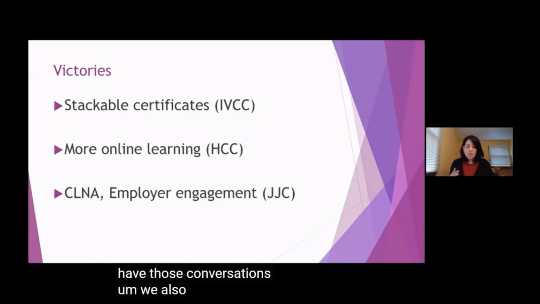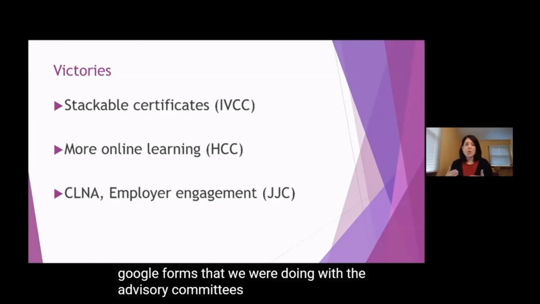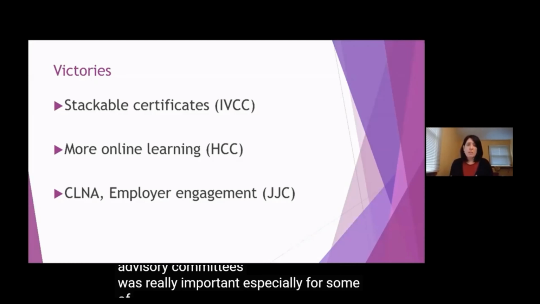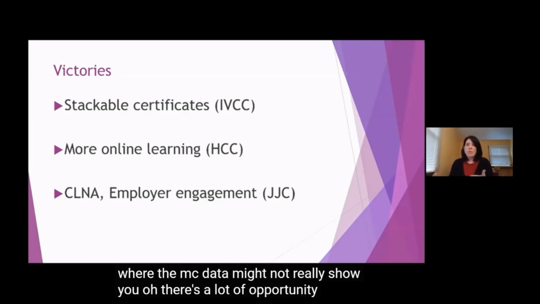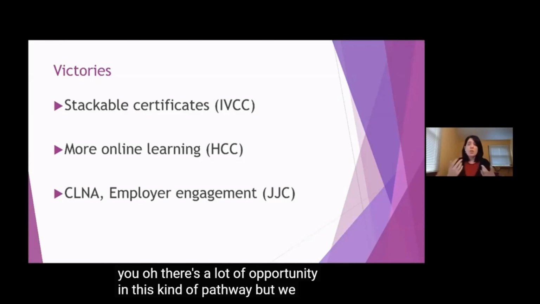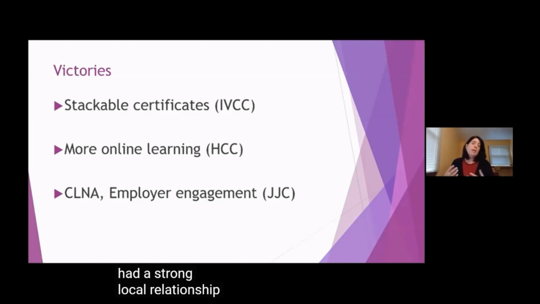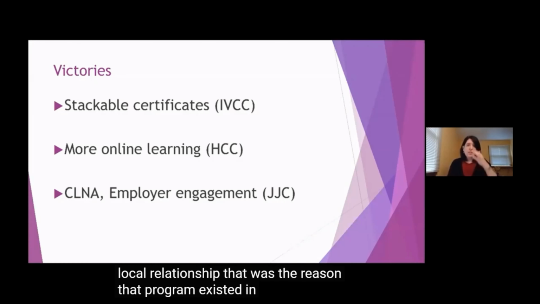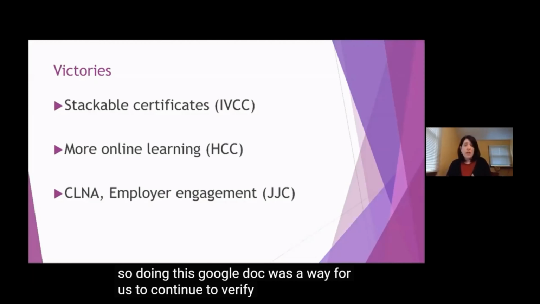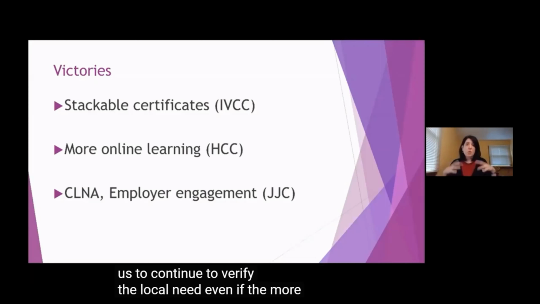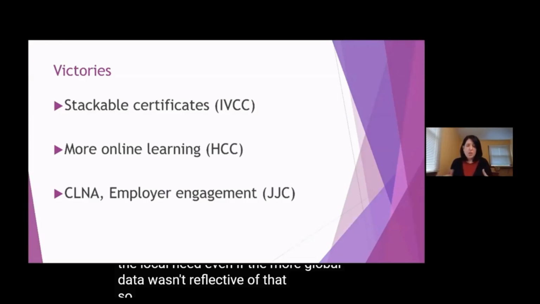And I think this was kind of just a good way to open that dialogue and have those conversations. We also realized that these little Google forms that we were doing with the advisory committees were really important, especially for some of our niche programs where the MC data might not really show you there's a lot of opportunity in this kind of pathway, but we knew we had a strong local relationship that was the reason that program existed in the first place and was specifically feeding these handful of companies in this particular industry. So doing this Google Doc was a way for us to continue to verify the local need, even if the more global data wasn't reflective of that. So I think that was really important.